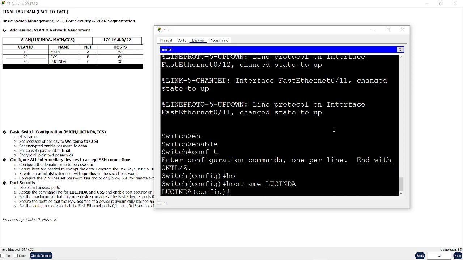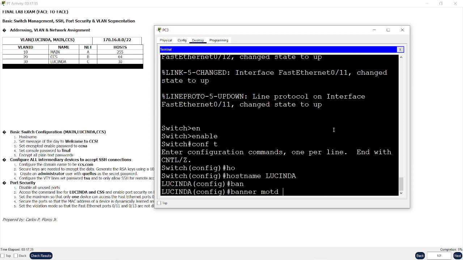Okay, and then next, the banner MOTD, which is the instruction here that you need to input first the indicator, any special character will do for as long as this character will not be included or displayed in the string that you are entering. For example, you're trying to type Welcome to CCS. So this one will only save Welcome, yan yung ruling dito sa Packet Tracer.